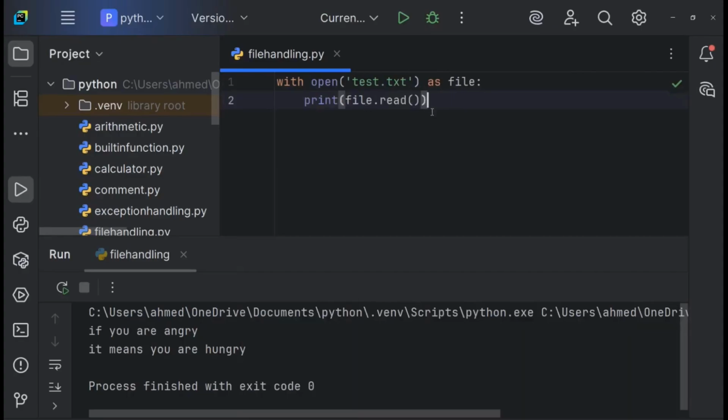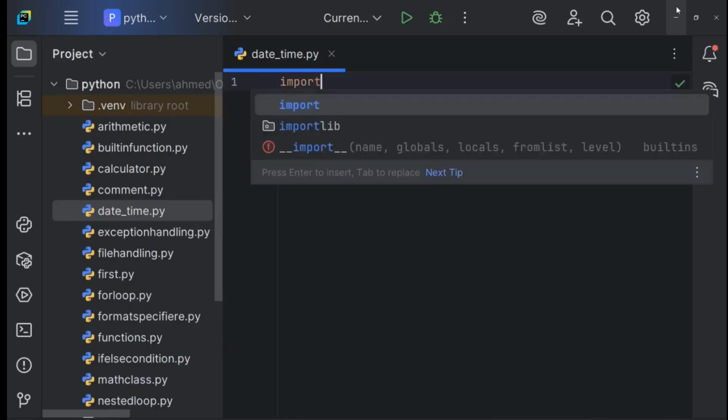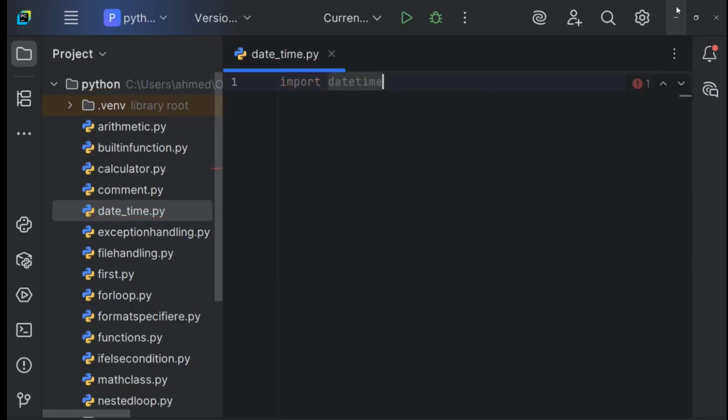Okay, super easy, right? Hello everyone, welcome back to another video. In this video I'm going to talk about how you can find date time in Python. So to find the date and time in Python, you have to import a module. So you just have to import the datetime module.